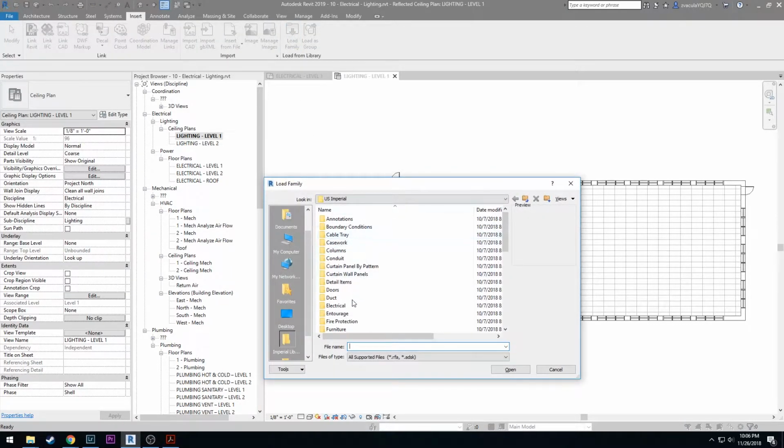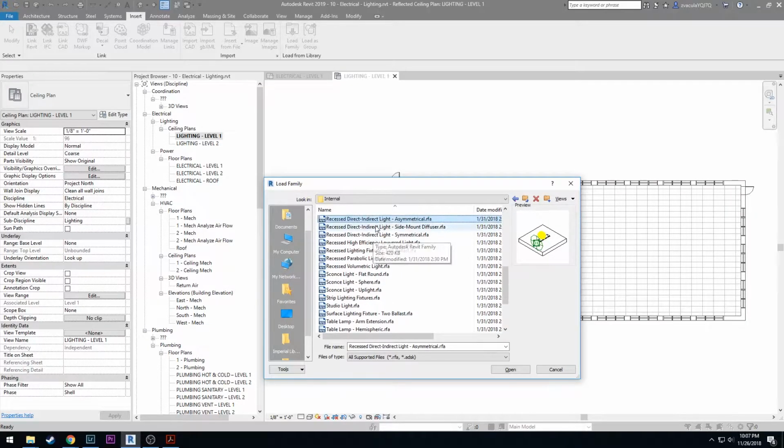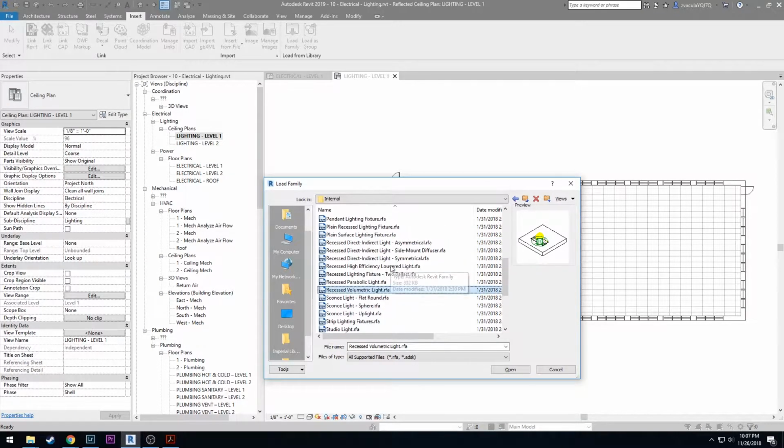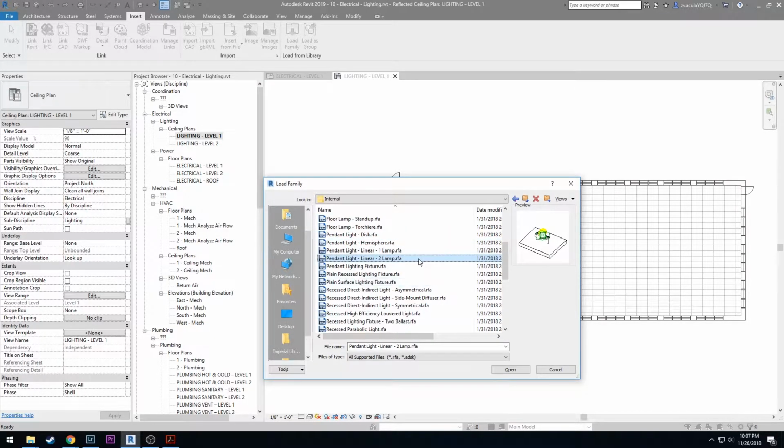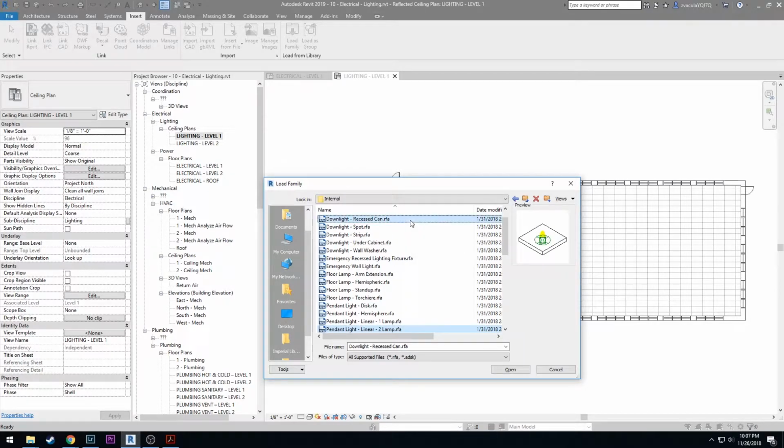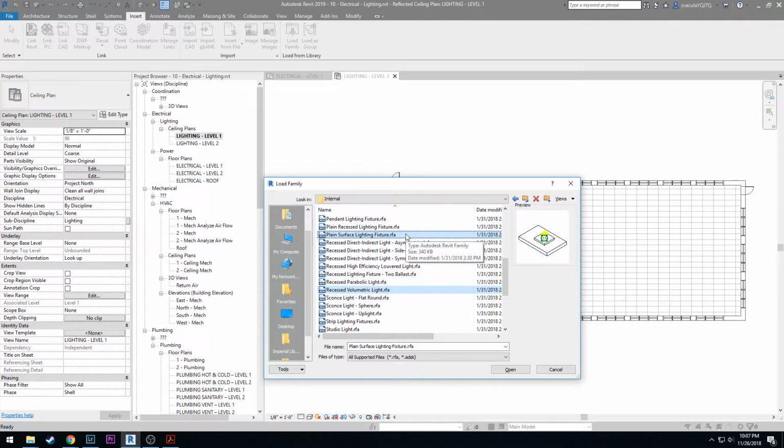So I'm going to load family, lighting, MEP, and internal. So first we're going to get the recessed volumetric lighting. Then we're going to get the pendant light linear 2 lamp. We're going to get the downlight recessed can. Then the plain surface light fixture. And that's going to be it from the internal family. So we're going to open these.